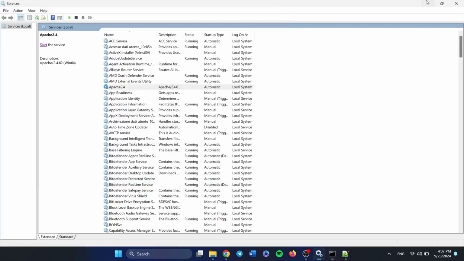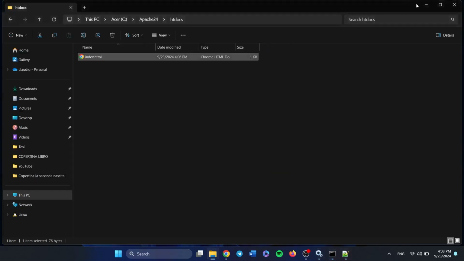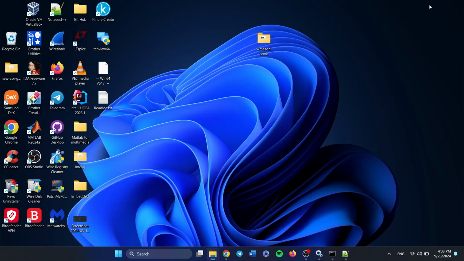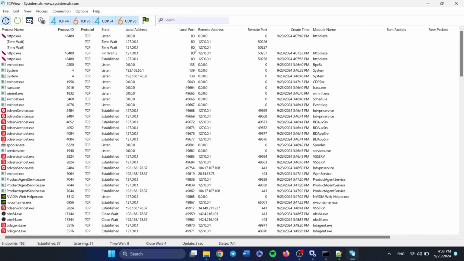If you have installed Apache, for example, with Tomcat, you can check for the active ports, for example with the TCPView tool from Windows. And as you can see the port for Apache, in this case, we use port 80.